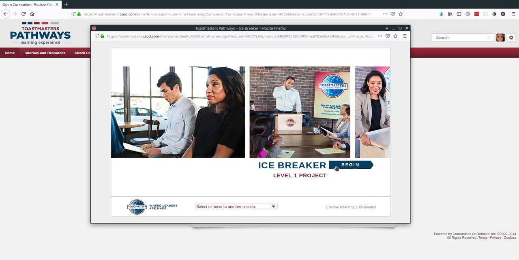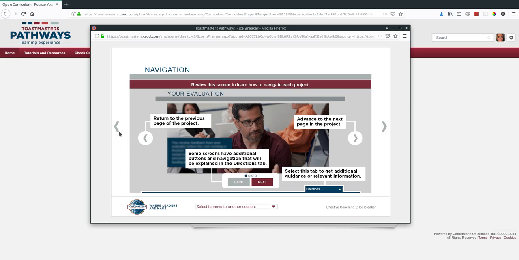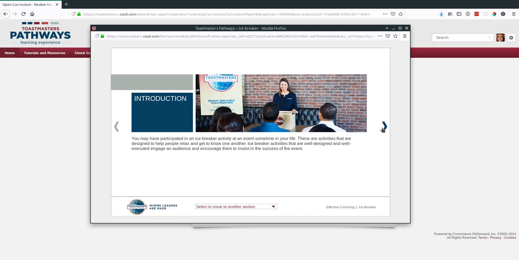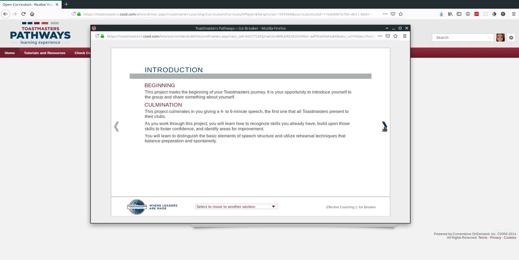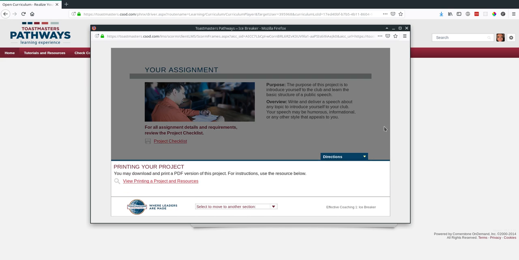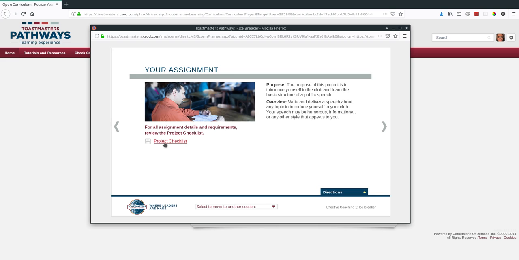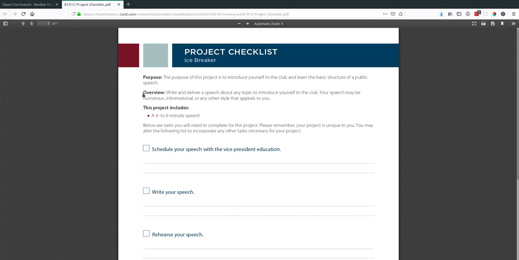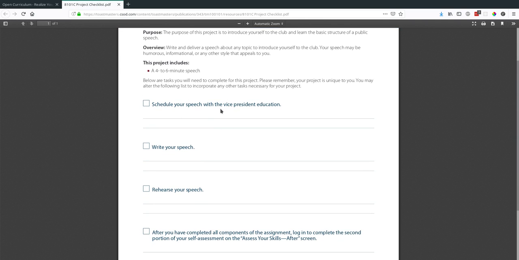So this is actually going to be the first slide. You get to begin. So it's telling you about navigation. There are a few resources that you'll get access to throughout the slides. You'll get links to PDFs. Usually you'll have a speech outline, and you'll always have an evaluation form somewhere in the slides. Those are useful PDFs to print out and use as you wish. So just for example, I have to click directions to get access to this, but clicking the project checklist will open up another window with my icebreaker checklist, talking about scheduling with the VPE and the various steps in it.